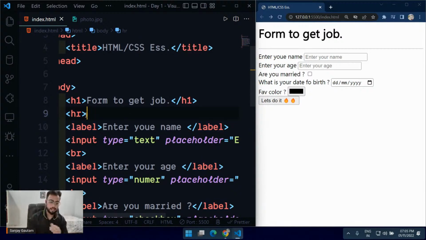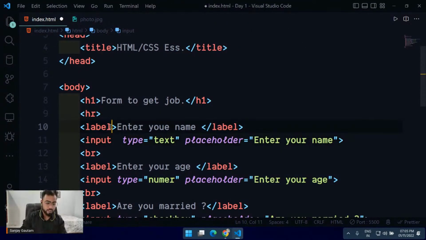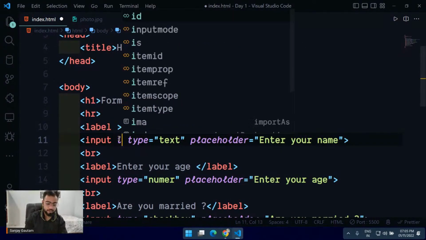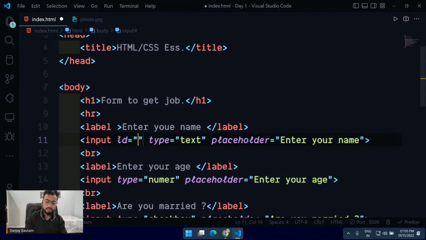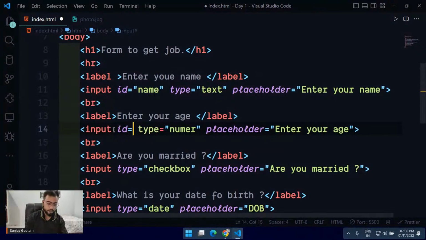And label is going to have one more extra functionality here. One thing is that each and every input field can have an ID. You can write anything for the ID. So let me write name here, and for the ID, let's say age.